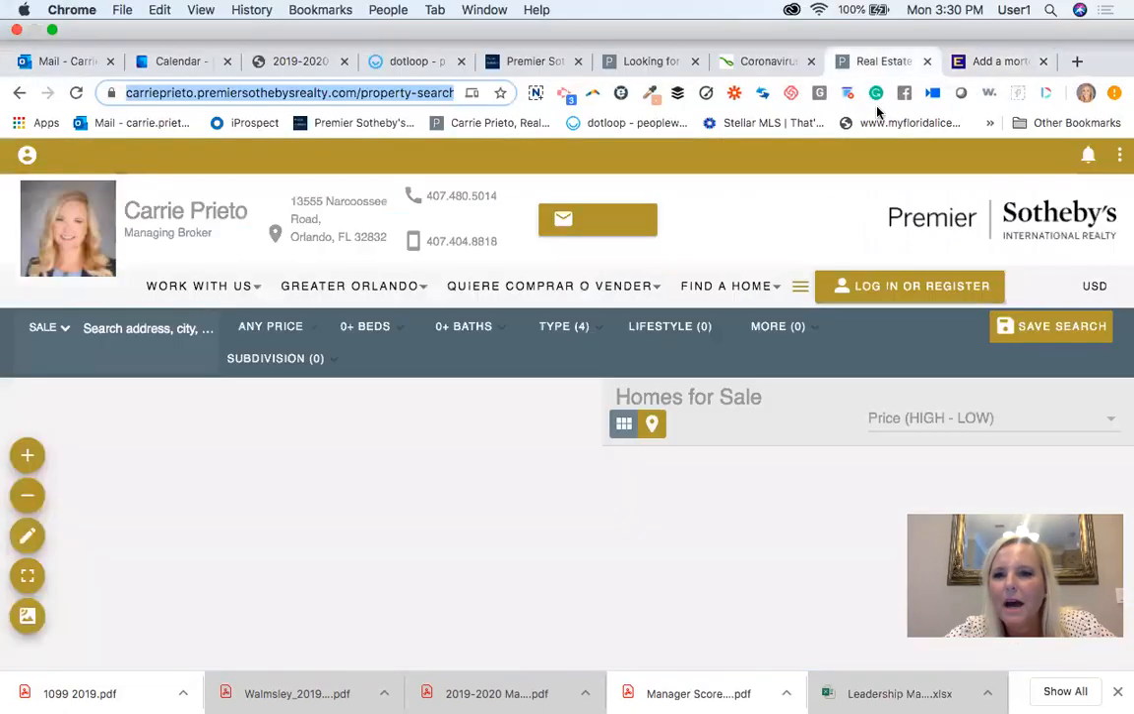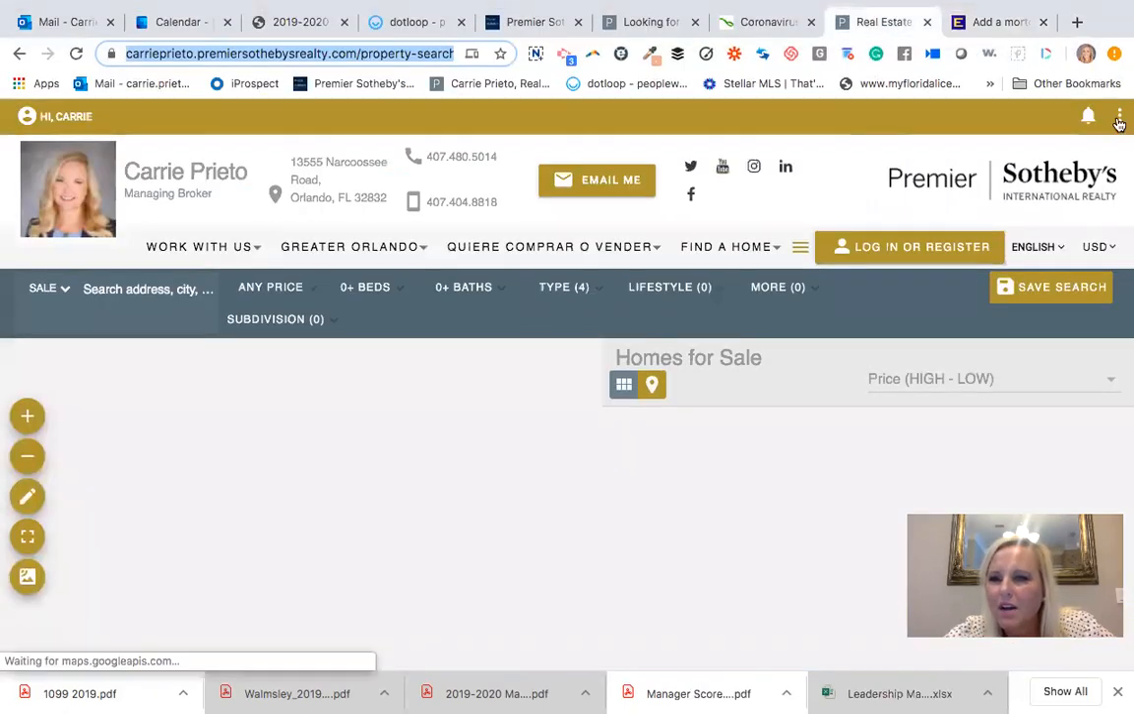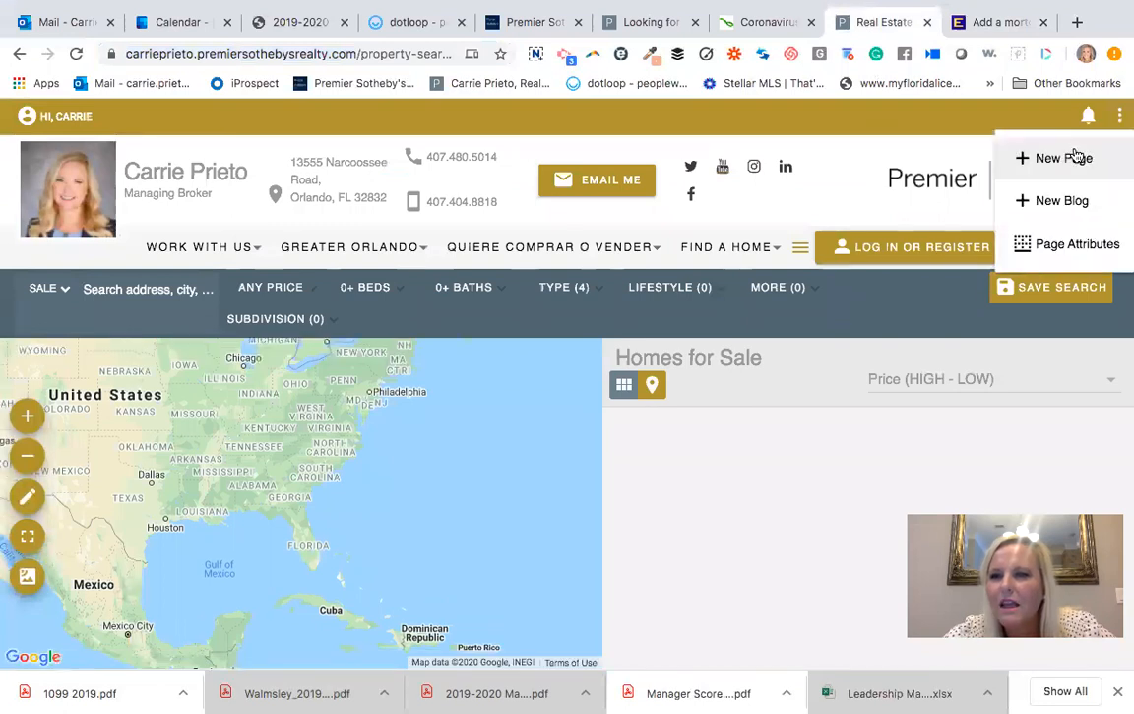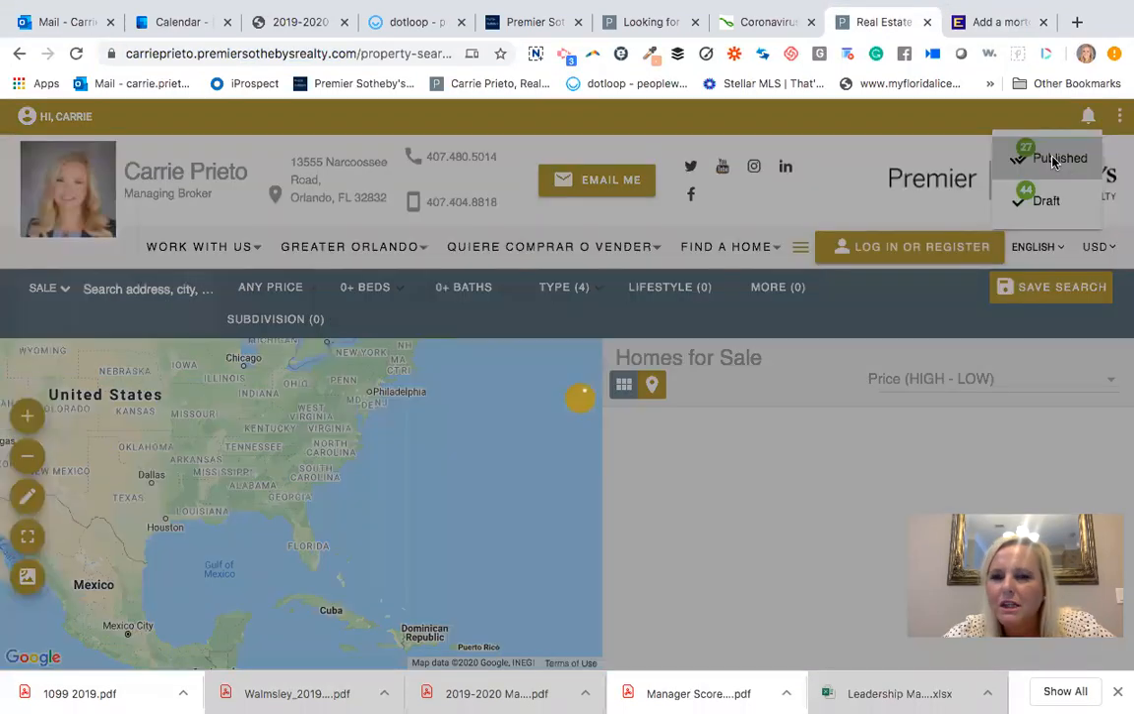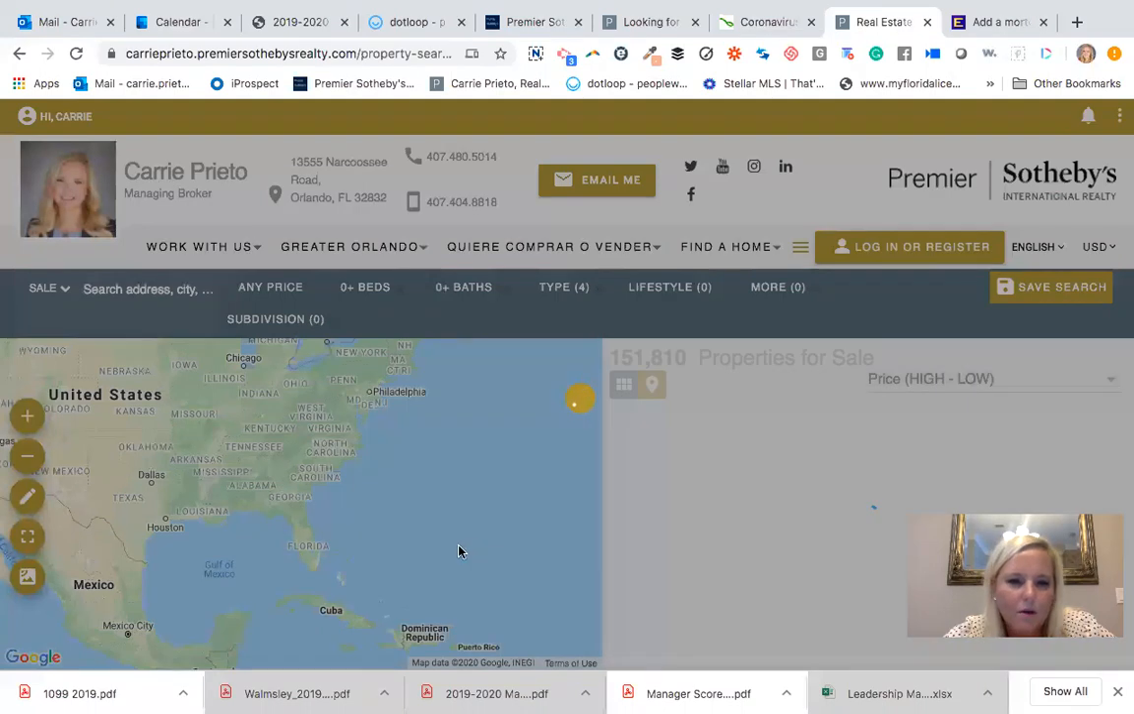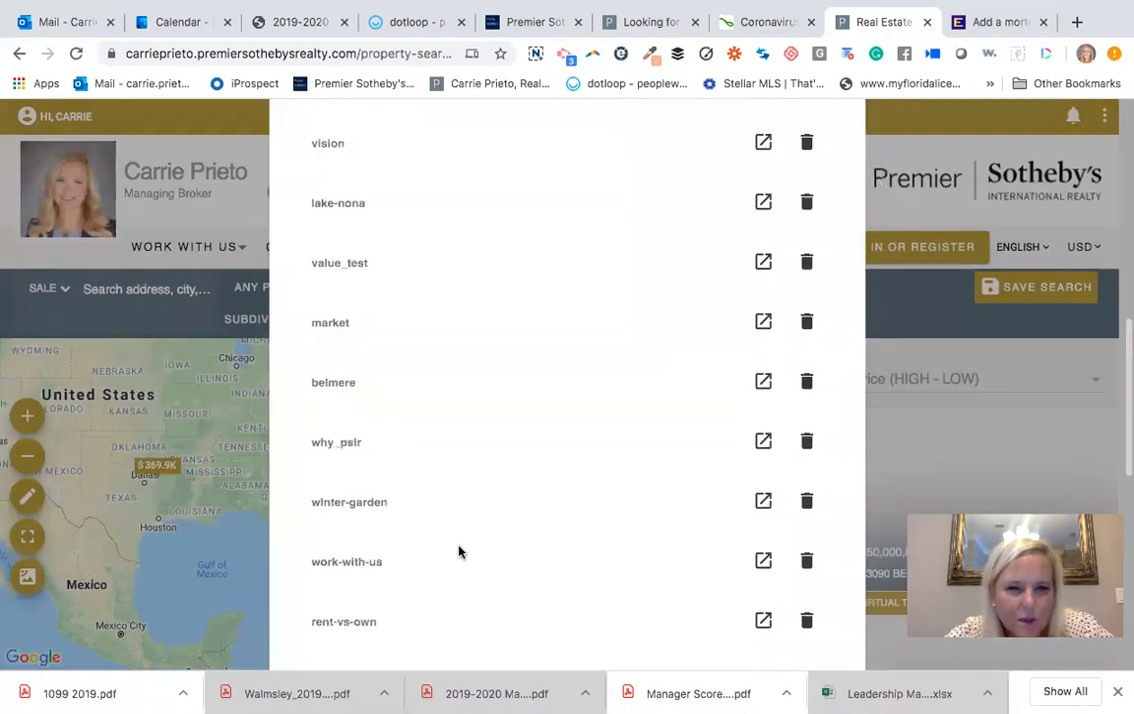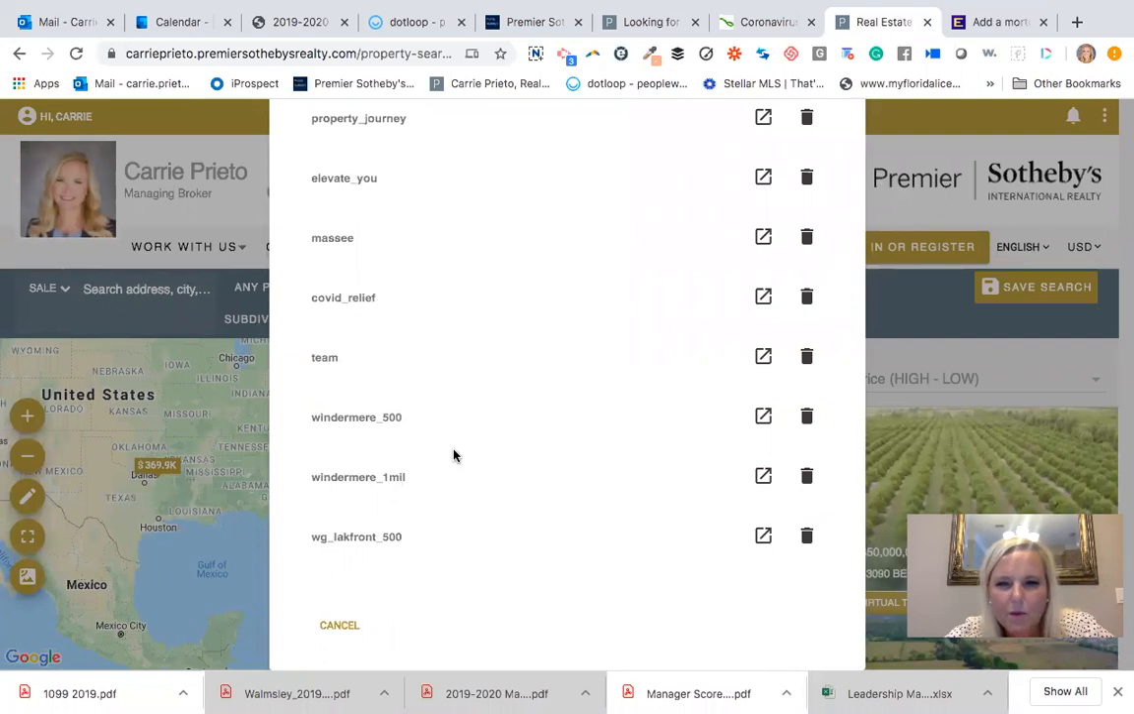So now I'm going to go back into a page that I've created. For example, let's go into one of the pages that we published about like Windermere or something, or Winter Garden, right? Let's go into one of those. Like, how about this one? Windermere 100,000. Let's see. So we hit edit.